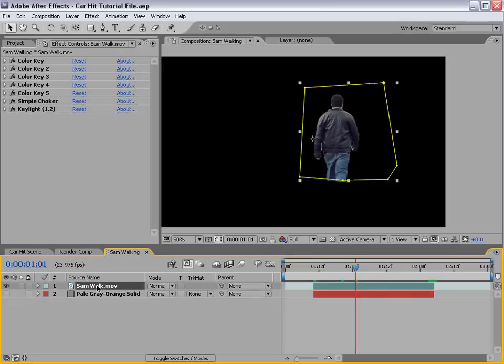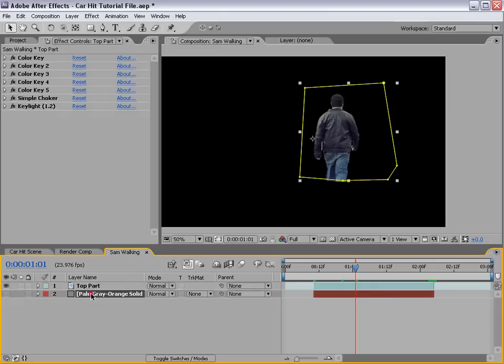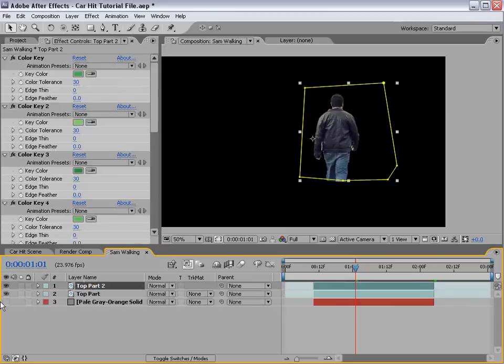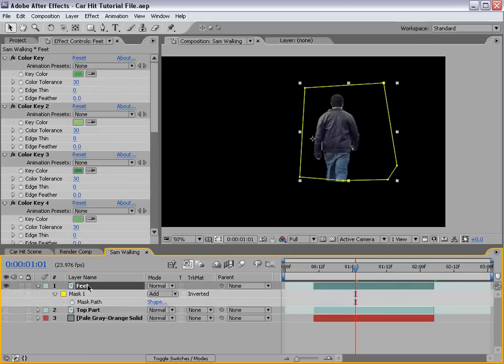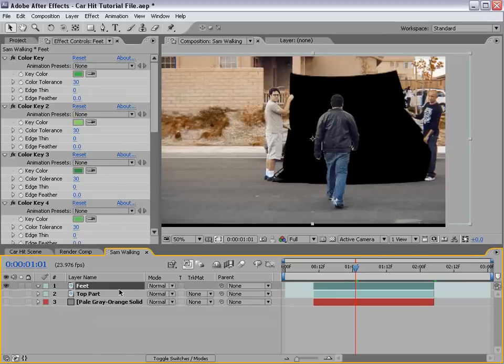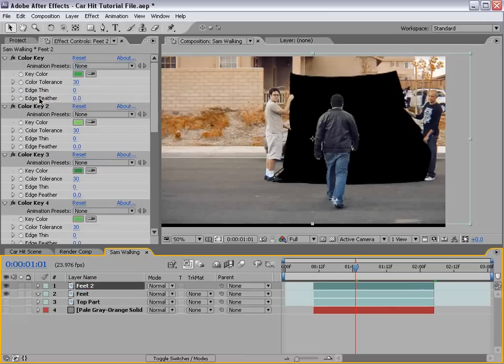So what I'll do is I'll take this Sam walk footage, we'll call this top part, and I'll duplicate it, and we'll shut off the bottom copy, and this is going to be called feet. And then we need to make a copy of the feet. And before we do, actually hit M, delete the mask. And then I'm going to duplicate it, edit, duplicate.